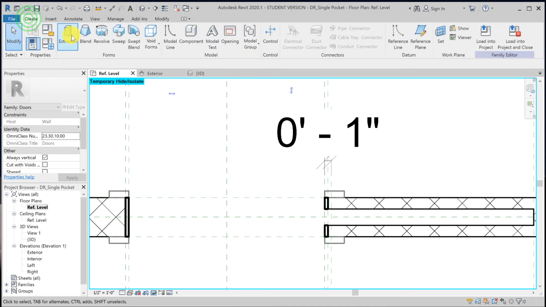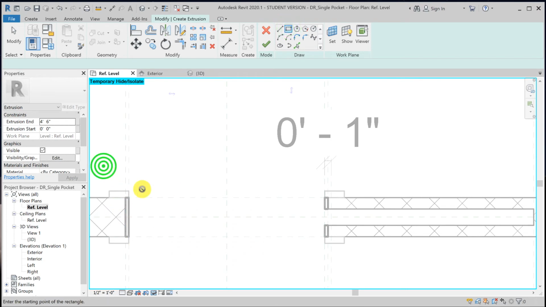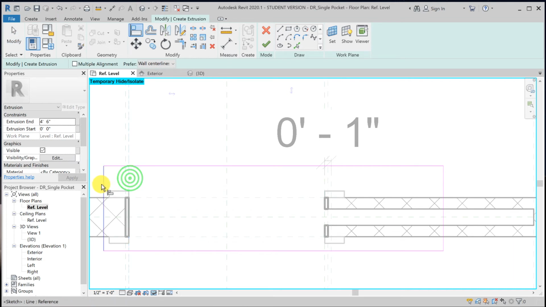So it's going to be a simple solid geometry. So I use extrusion, rectangle. Okay, I'm aligning this with the left reference plane. Okay, and lock it. And then I want the thickness of the door to be 2 inches. Okay, so just a little bit.